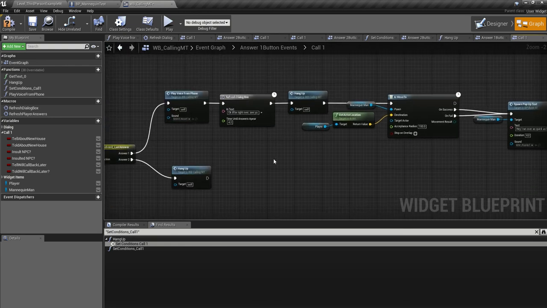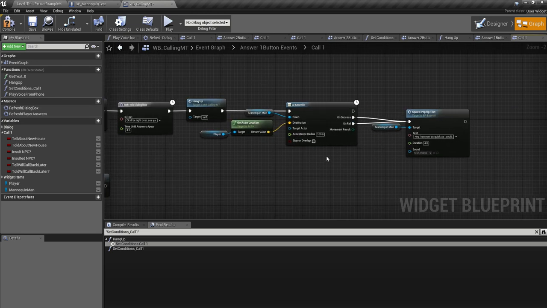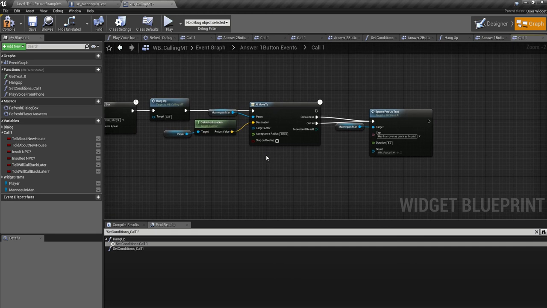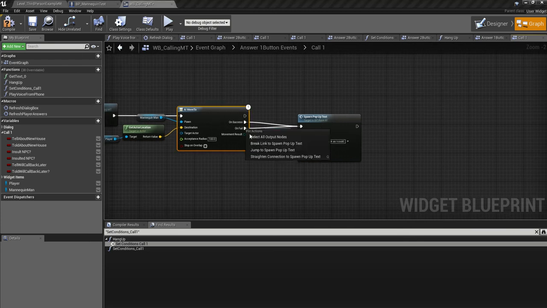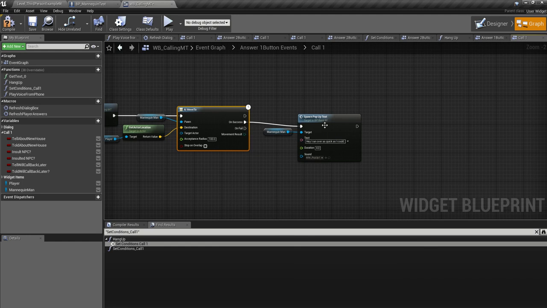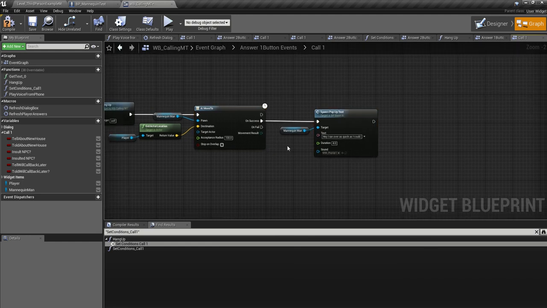You can always change that to where the player has to actually say bye. I believe the mannequin woman one is set up that way. And what this does is it just moves the AI to the player. And when they get to the player, it spawns a pop-up text. It shouldn't really be on fail, because if they don't make it to the player, then it doesn't need to spawn the pop-up text because they never made it to the player. So there must be a problem there why they couldn't make it there.